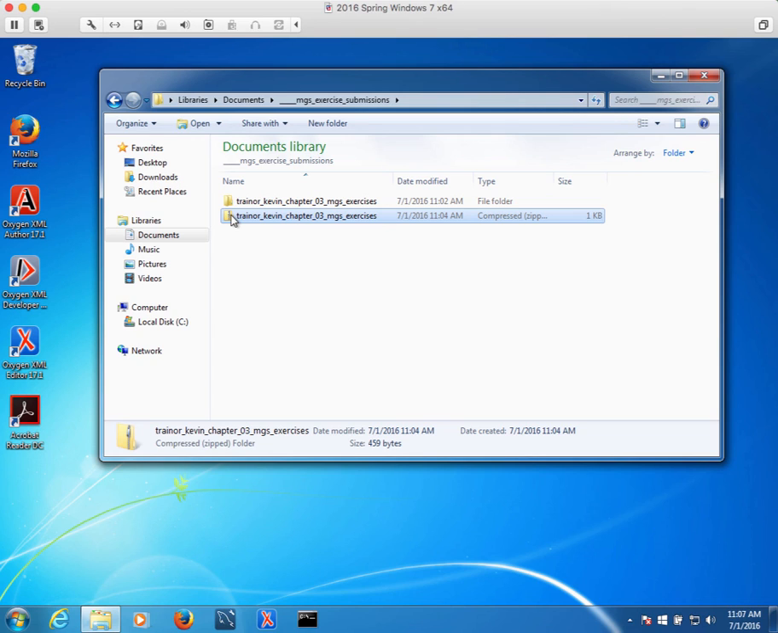So that's it. You should be ready to do your assignment and organize it the right way and submit it the right way, and you ought to be all started.